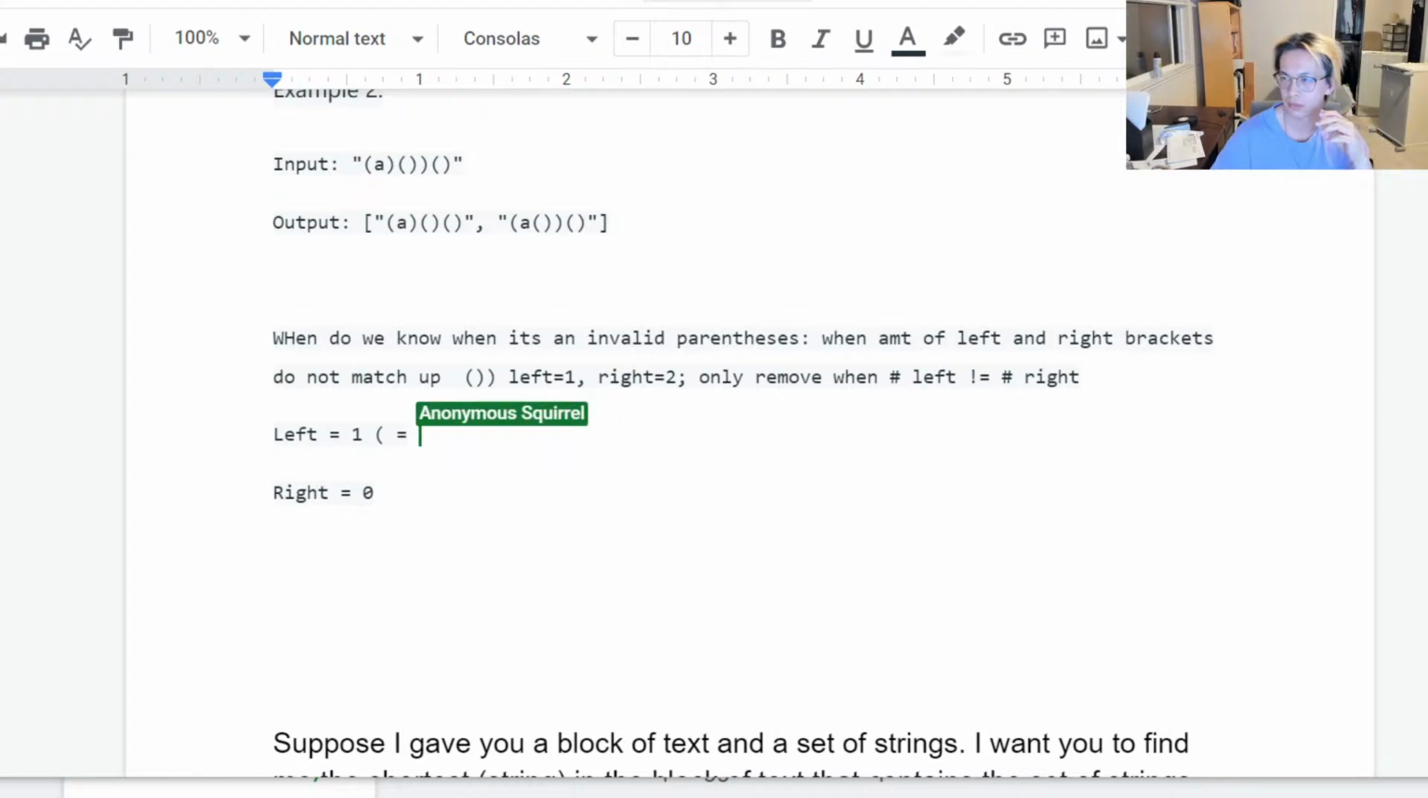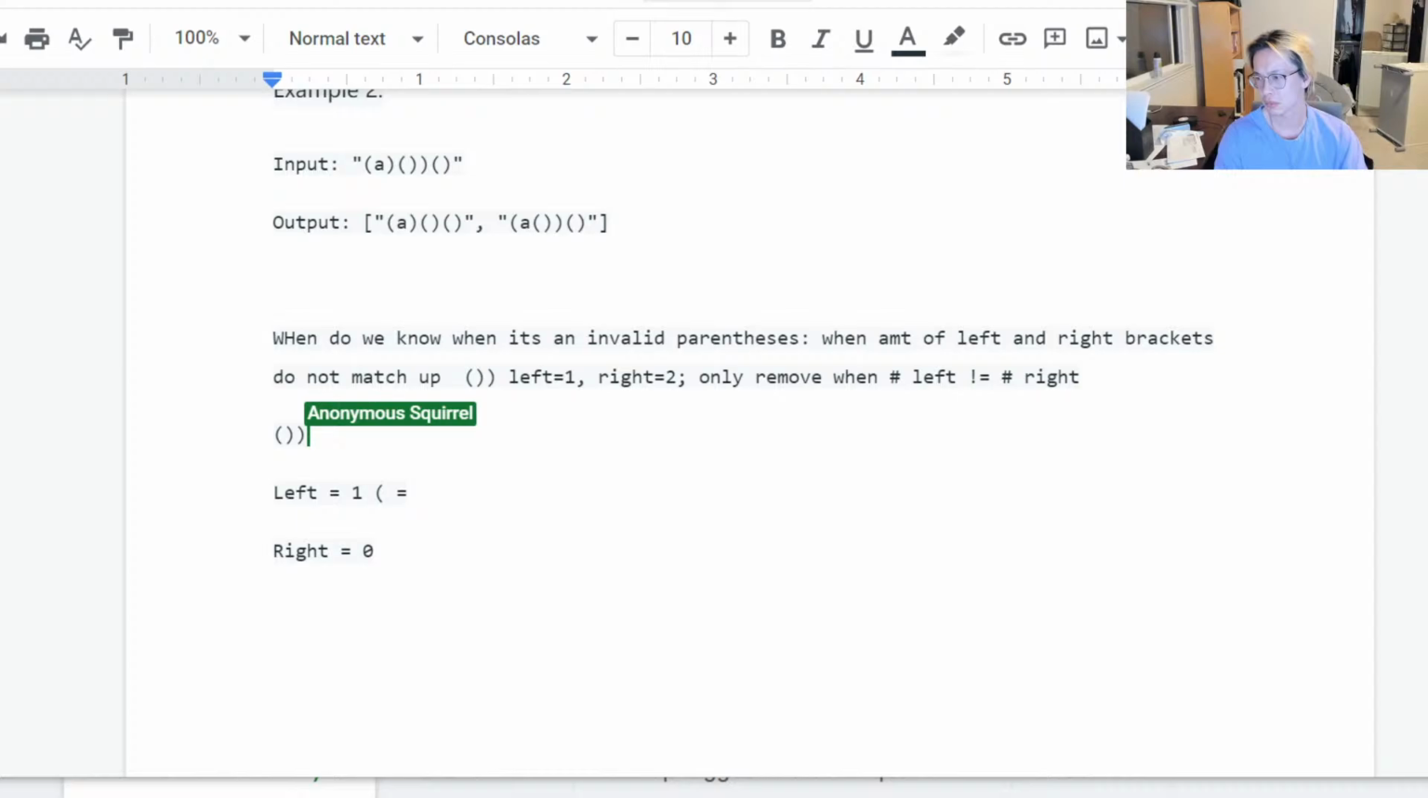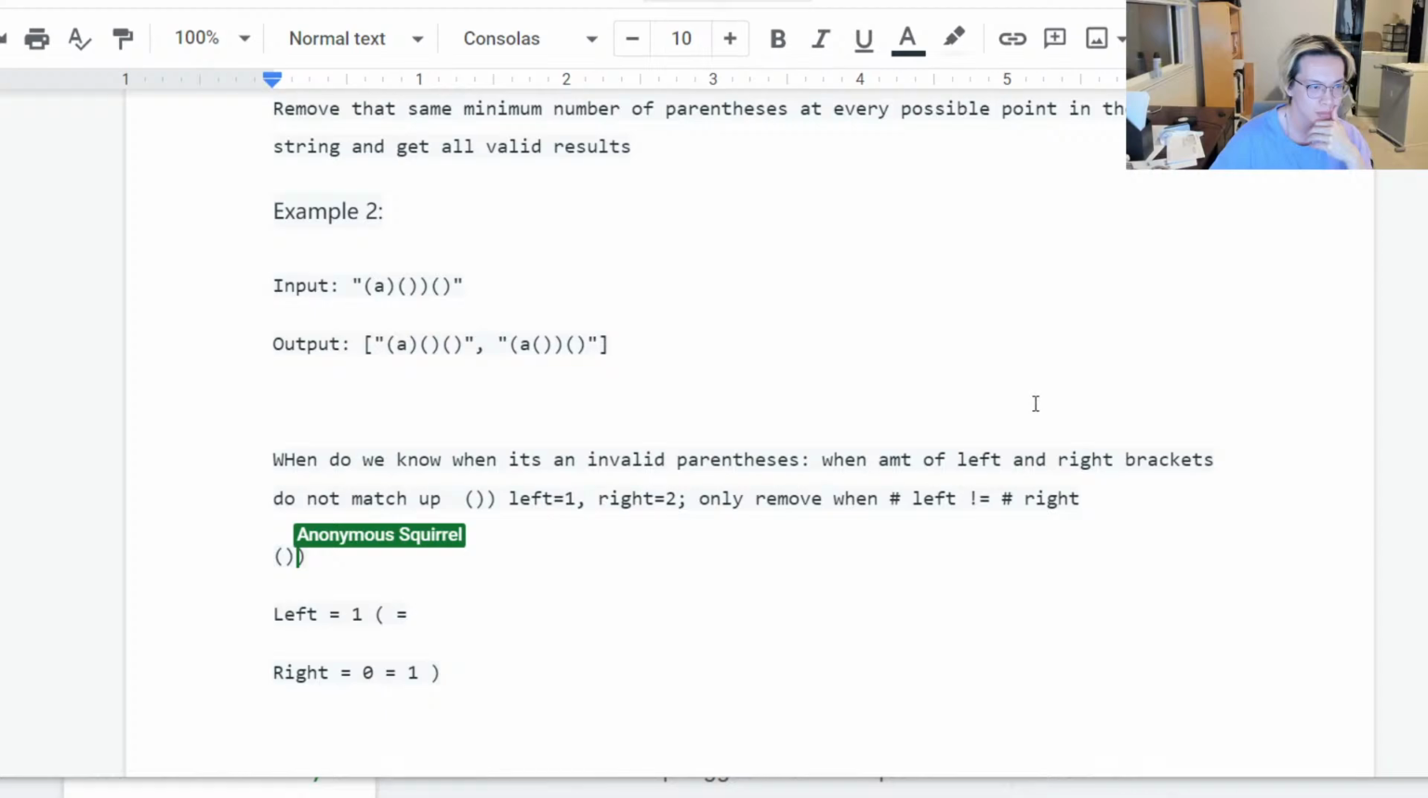So number left 1. How should we remove it if we just encounter this case? If we're going through the string, and then we go through the right, so we're iterating. That's 1. So what happens if we encounter, yeah, that's a totally invalid string base case? Left, right.